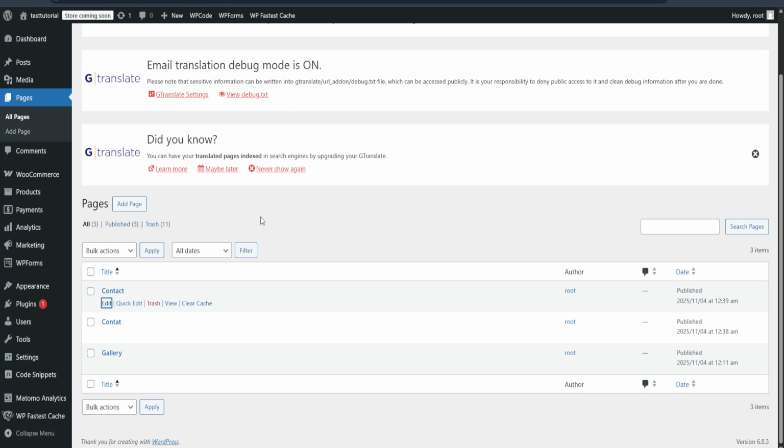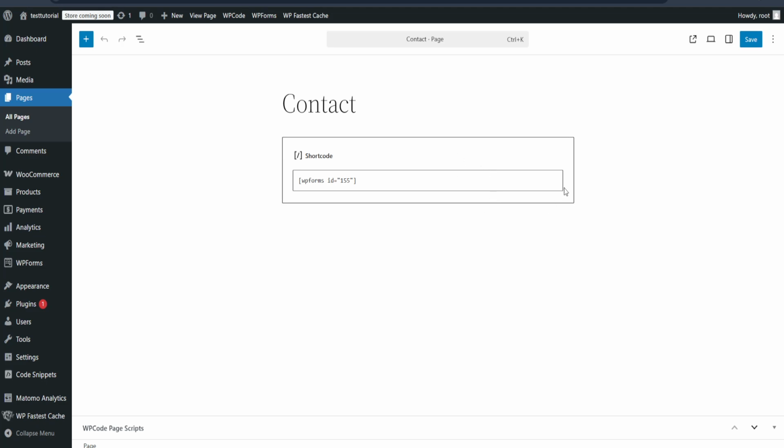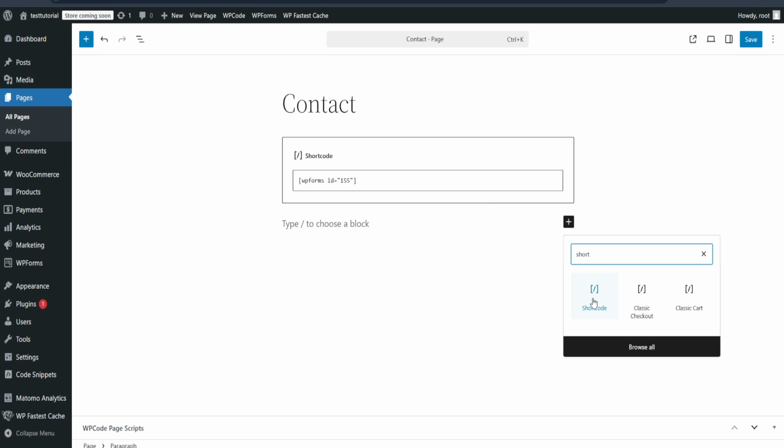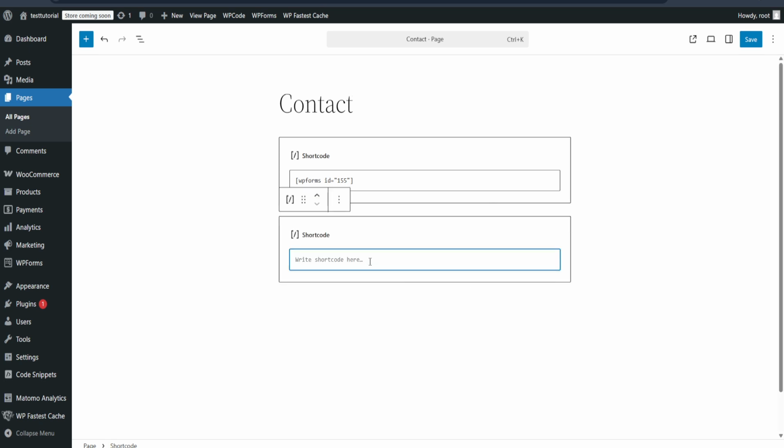With the page editor open, look for the plus sign, which lets you add new blocks. Click on it and a menu will appear with various options, one of which is Shortcode. Click on Shortcode to open a new block specifically for this purpose. In this shortcode block, simply paste the shortcode that you copied earlier.